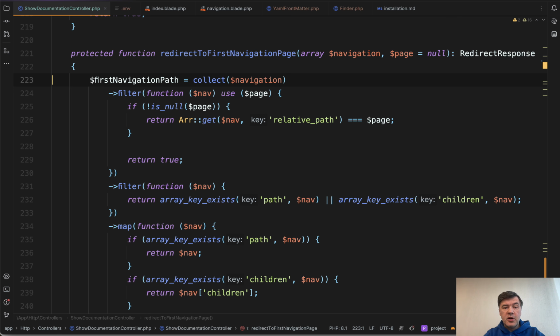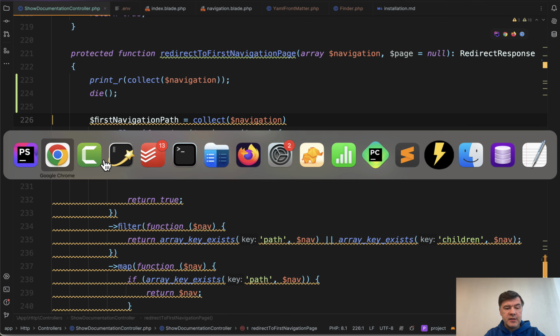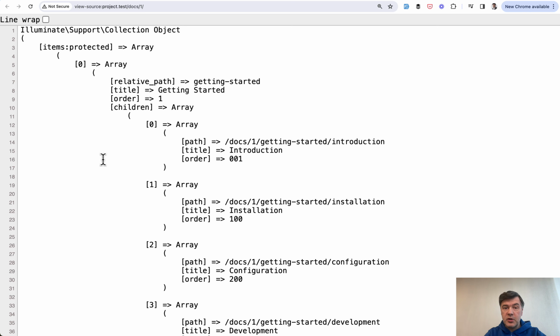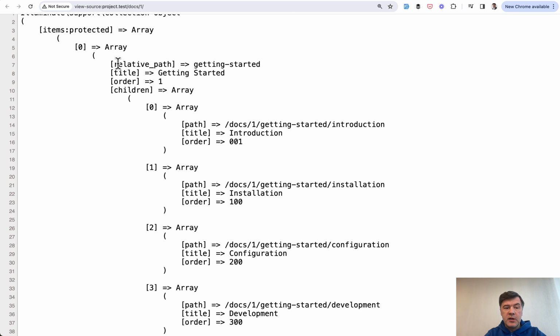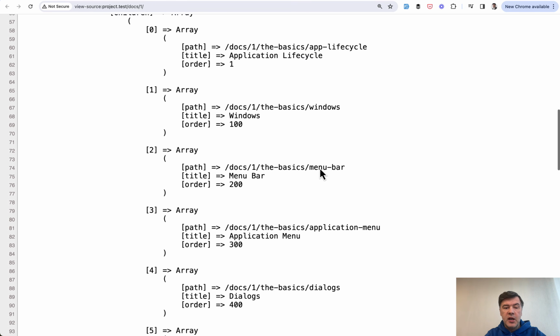The whole chain starts here with navigation. What is the value of the navigation? Let's see, print_r and die. If we refresh, this is the result, but if we look at the source code of that, then it's prettier and we can take a look. So it's an array of items. Each item has a relative path and it has children. So documentation sections like getting started and subsections like introduction, installation, configuration, and others.